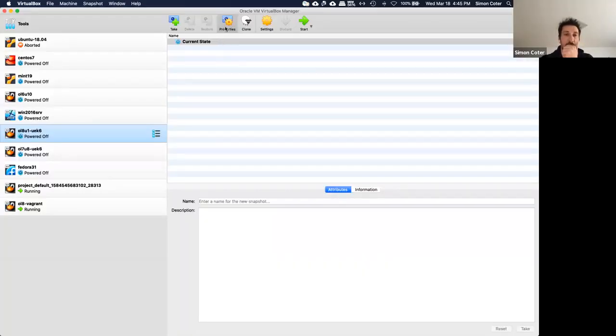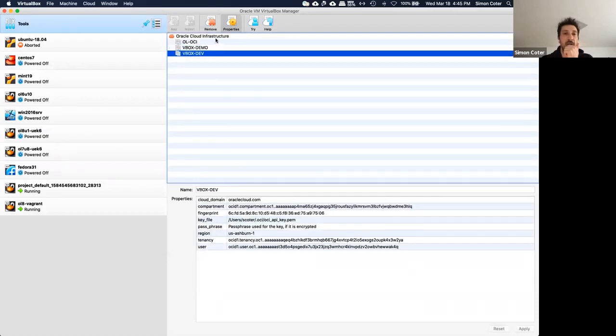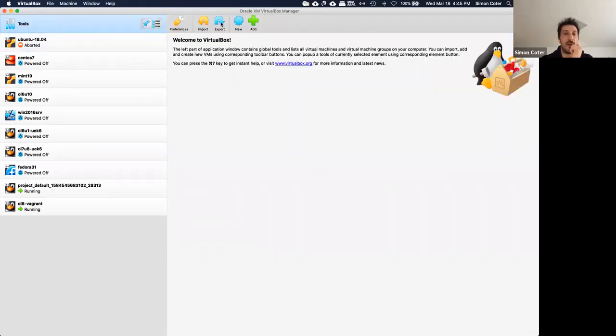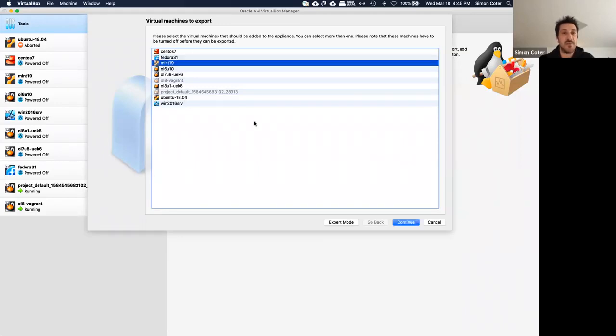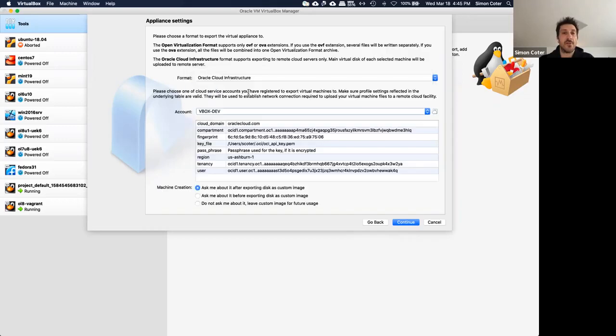Yeah, this is VirtualBox running on my Mac again. First of all, we have a new cloud entry here, and here you can manage the cloud profiles for your environment. Now, the cool point is the export functionality, and this is a common window, because it's the same that you use while exporting, for example, to OVF or OVA files. You can decide to pick your VM, that can be, for example, Mint. And on the format, you can decide to use Oracle Cloud Infrastructure. And here you have your Oracle Cloud accounts. You can decide which one to leverage.